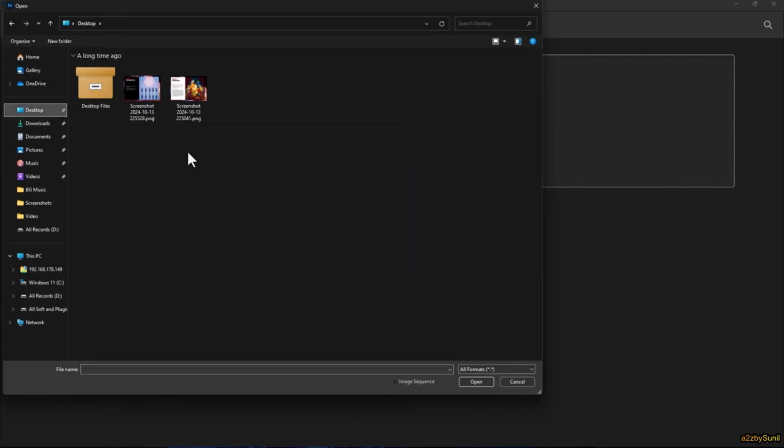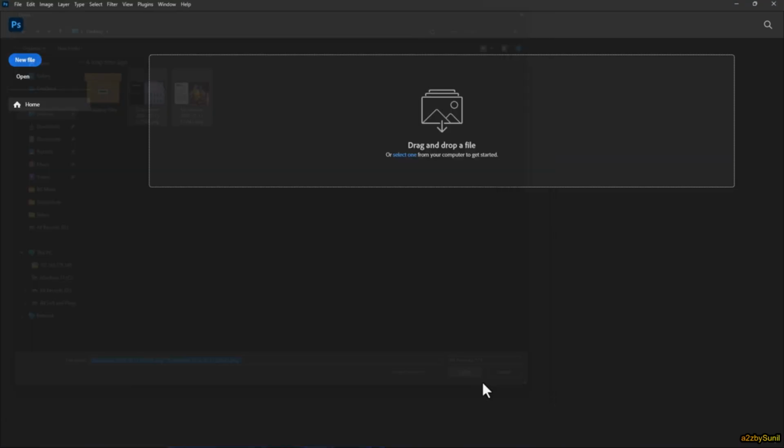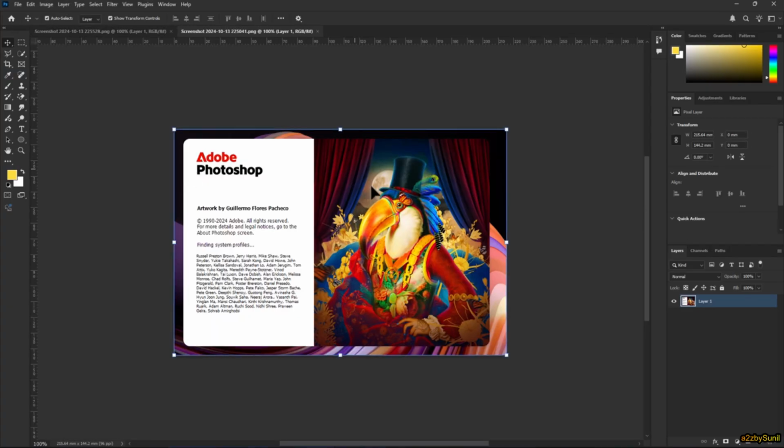Go to Desktop, select the first one. If you need a boot, select boot and click Open. And now there you have the title bar. Right there you have the options and right there you have the menu bar. If you need to control your image, the most important point is the Layers window.